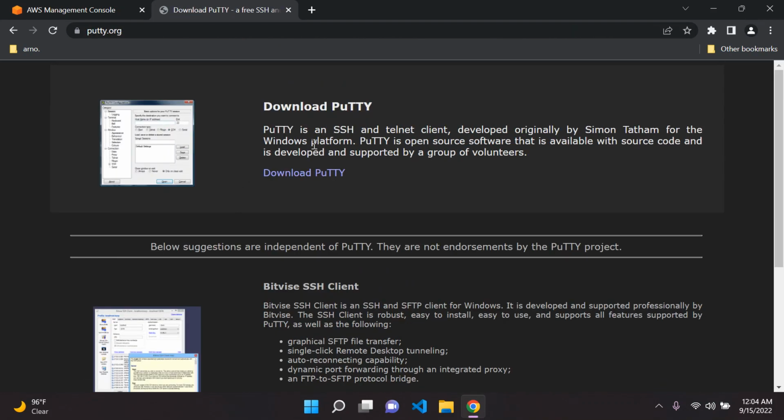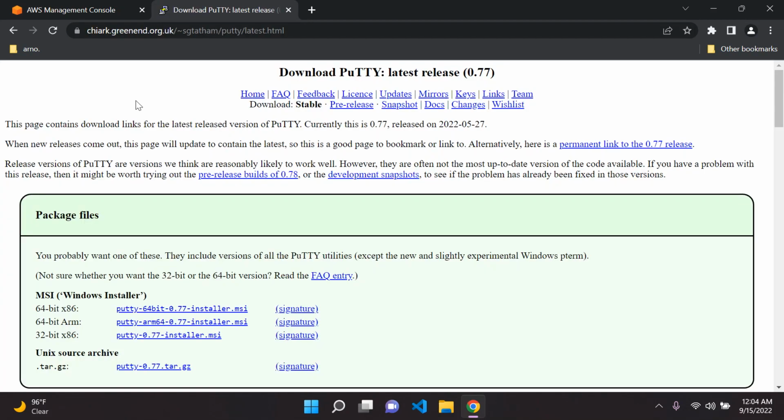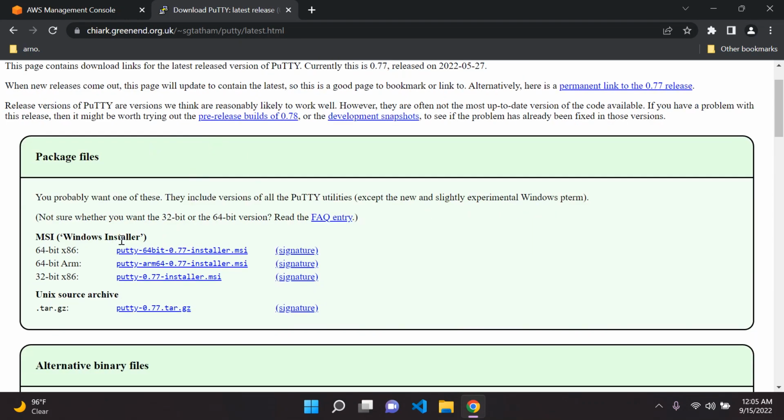Then you want to say download PuTTY. Now, don't worry if you're struggling to get to this page. I will be sure to include this link in the description below. Now you would need to download the MSI installer. So for me, it's going to be 64-bit x86. So you can just click on this here.